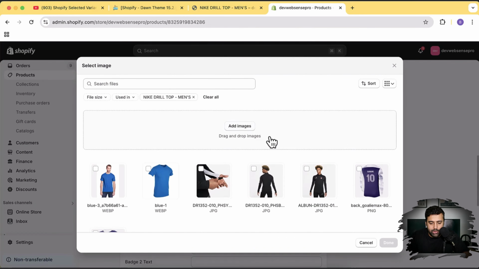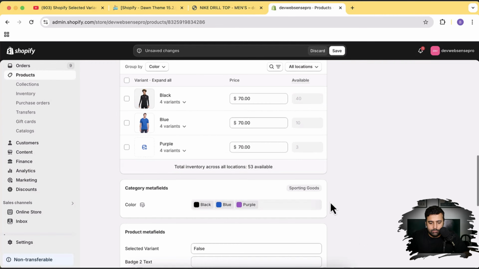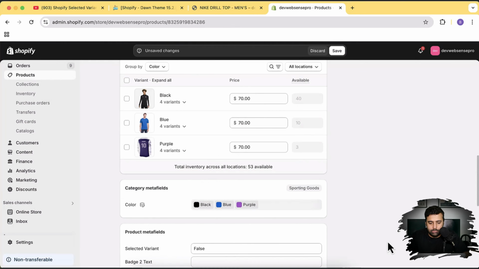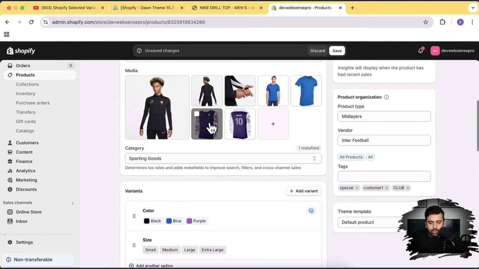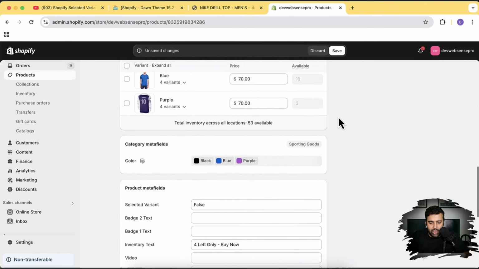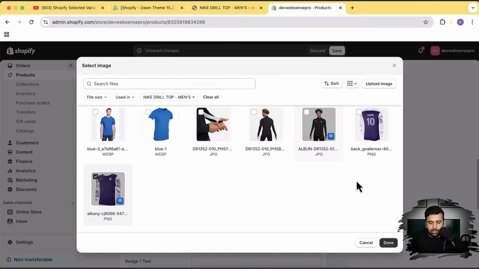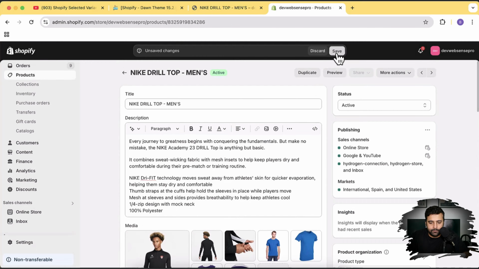Let's do it for the black version. Here's the black featured image. Let's do it for the blue one. This one is for the blue one. And let's do that for the purple. This one is for the purple one. Perfect. You can see that. Okay, I didn't add the proper purple image. It's this one, not this one. So let's change this purple to this here. Click on done, and then let's click save.